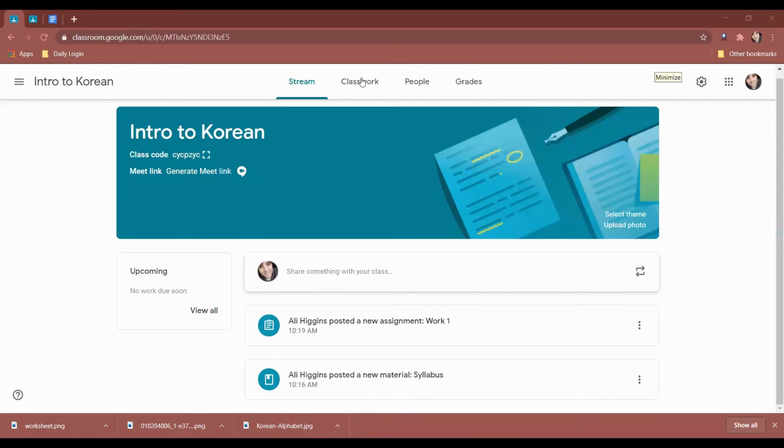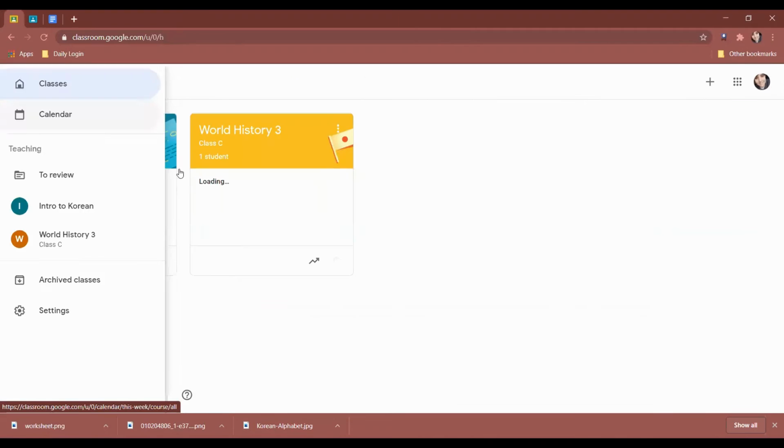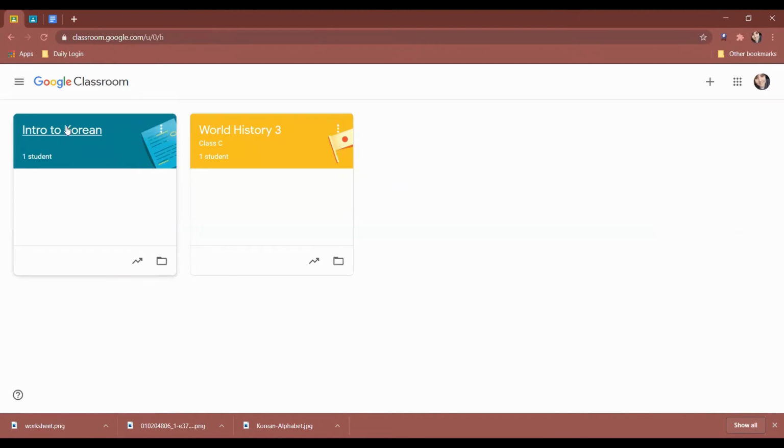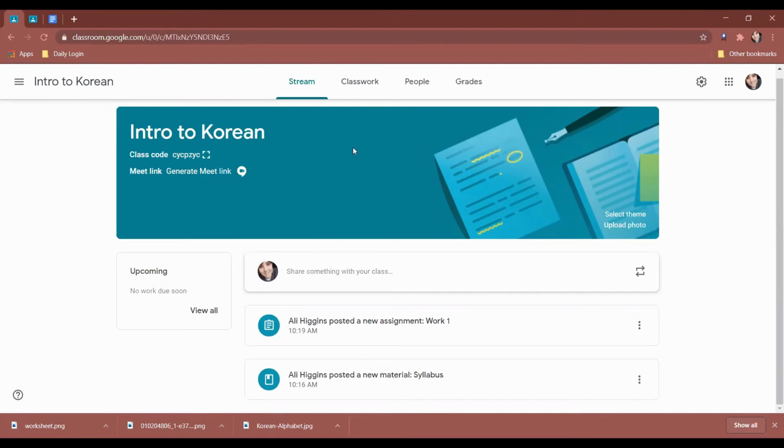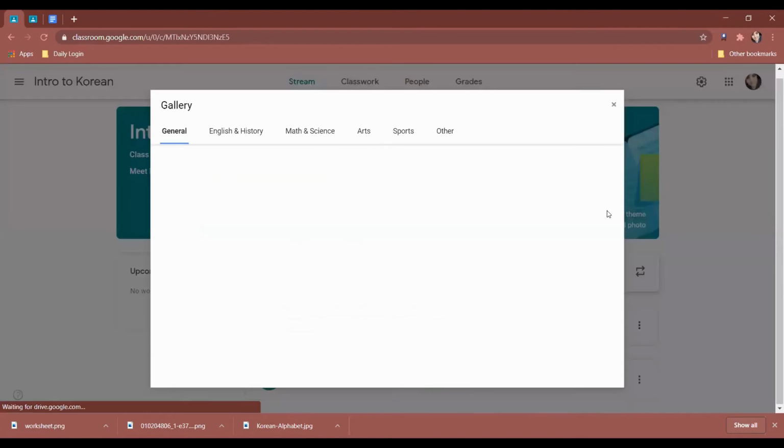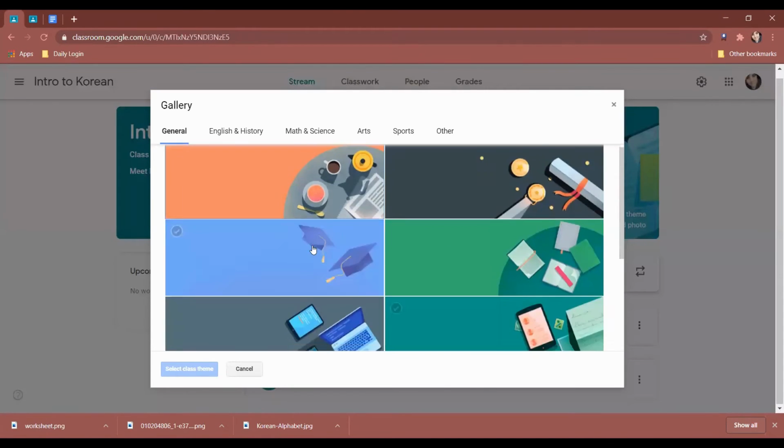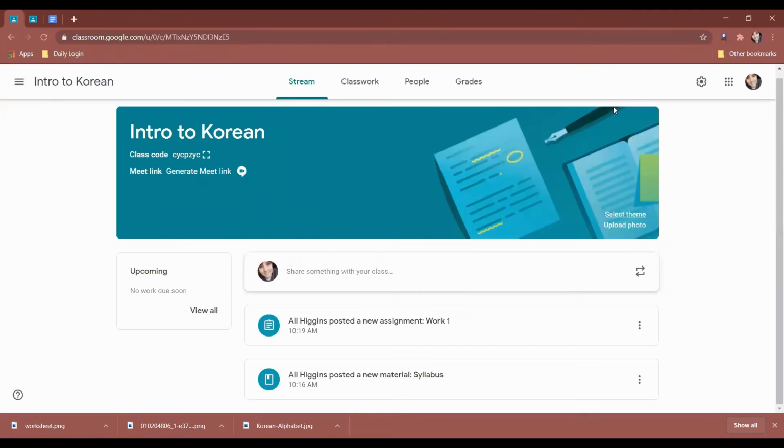The template gallery. We're going to start back at our classroom. If you're in your classroom, you click on your class that you want to edit. On the banner up here, there's a button that says select theme. When you select your theme, that's going to open up this gallery. From there, you can select your theme, or right under that is where it says upload photo. So that's where you can get to those.